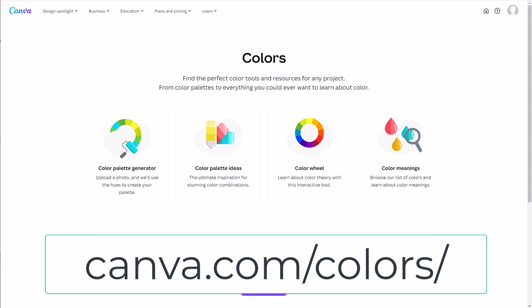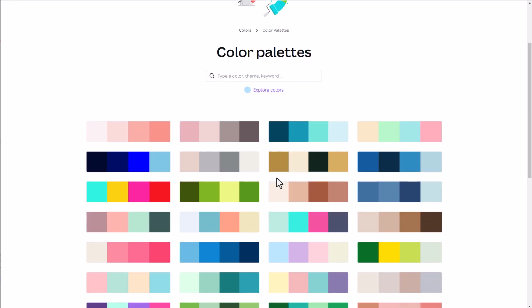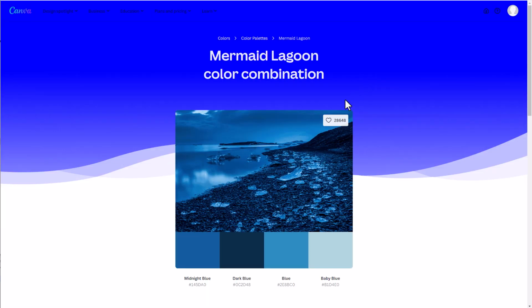So here at Canva, if you come to canva.com/colors, you get to this page here and you can go to this color palette generator, or if you just want to explore around, you can go under this color palette ideas. And again, you can click in on any of these to get a little bit more specific and to see what colors. So then maybe you're going to ask for midnight blue, dark blue, blue, baby blue, color terms that you can reference when you're using that image generator.